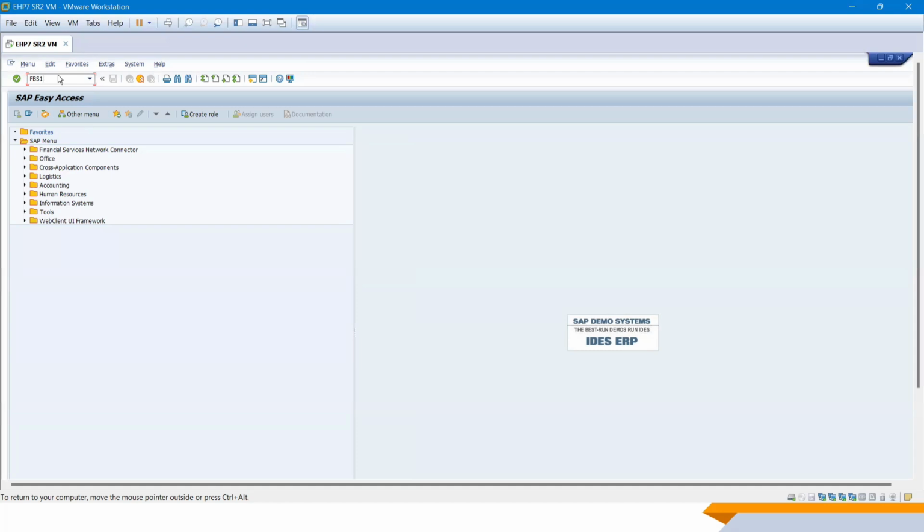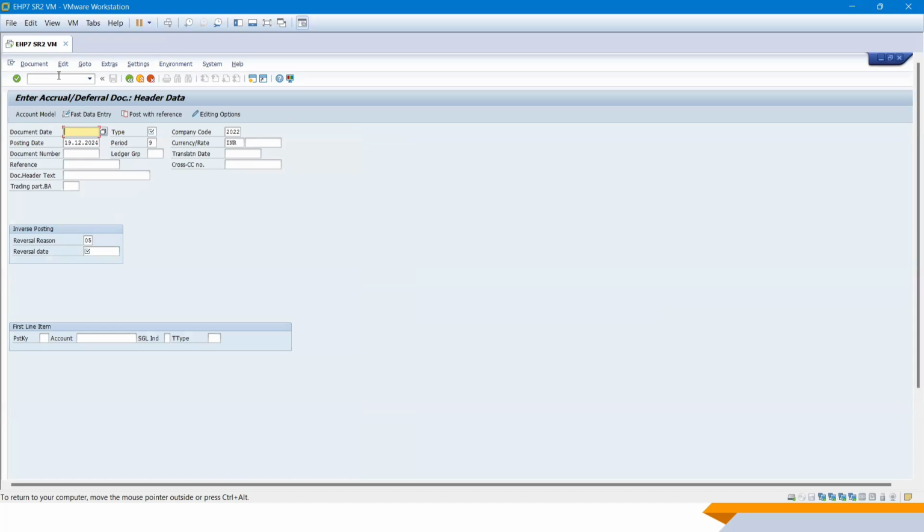So press enter. You are going to land on the screen, Enter Accrual/Deferral Document: Header Data. So the T code you are going to use is FBS1 to book accrued expenses in the system. The accrued expenses pertain to November, so we will book that expense on 30th November 2023. Here as well, the document date and the posting date are 30th November 2023.